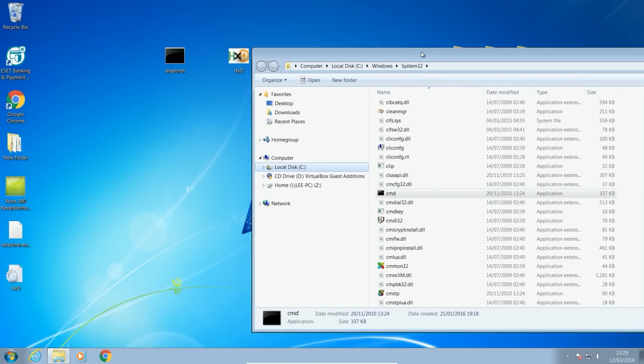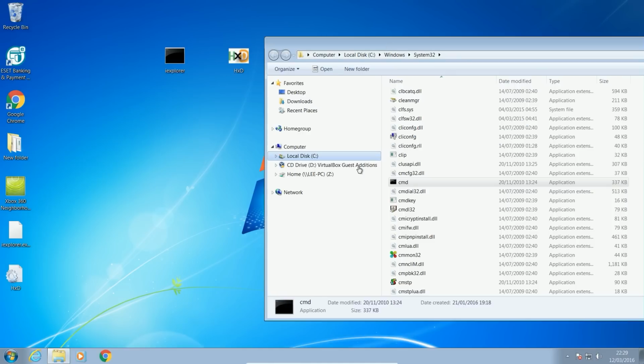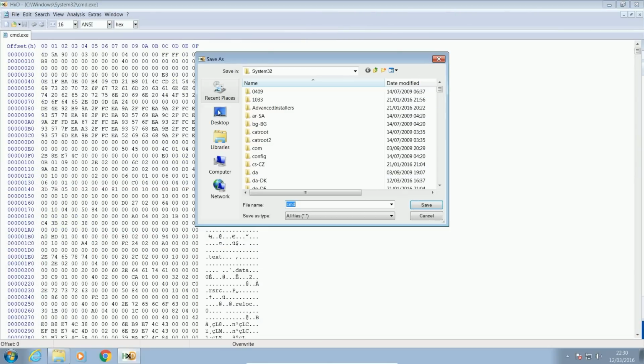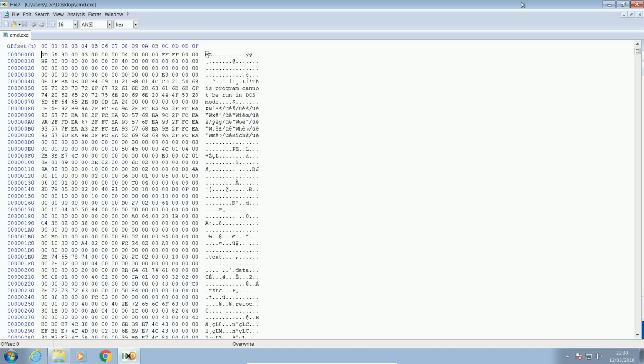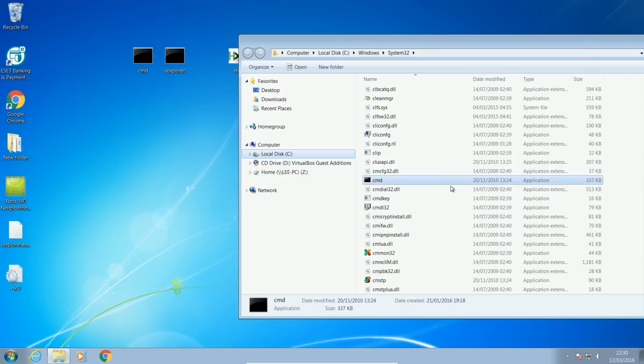Other than bringing in CMD on a USB stick from your home computer, the other solution you can do is just drag it into Hex Editor and then do a save as, and save it somewhere that you have write location to, like the desktop or documents. Then you've essentially copied and pasted it, even though you don't have the option to copy and paste it. So that's one way to get around that.